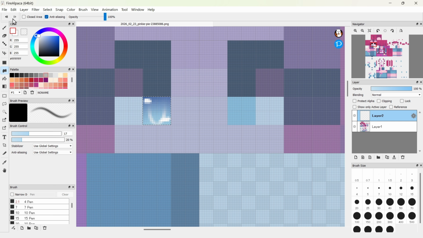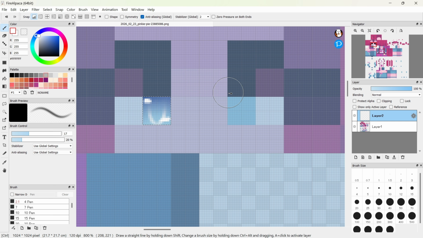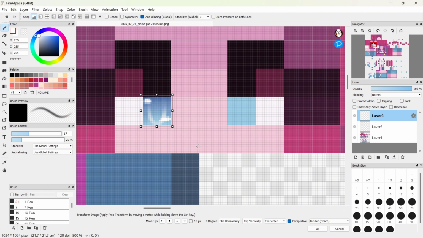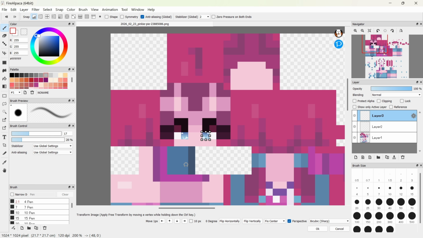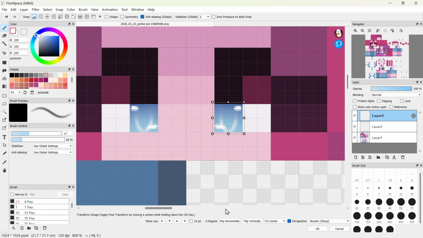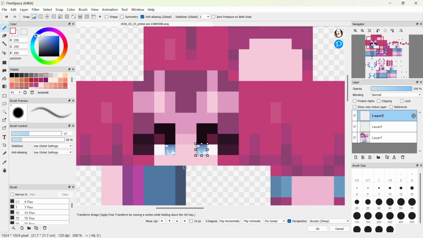Now that we have that, we can do Control C, Control V. So now we have the two layers. Control T to move it. And you want to move it to the other eye to fit properly. Then you want to flip it. Now some people do like to flip it like this, but sometimes I feel like if you're doing this, it's better to have the shine going the same way sometimes.